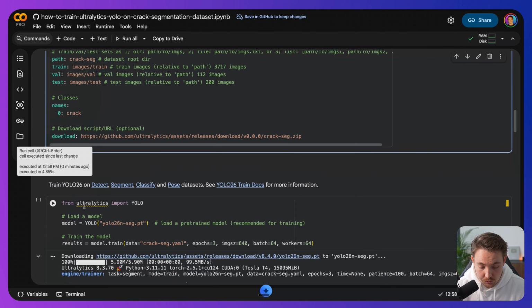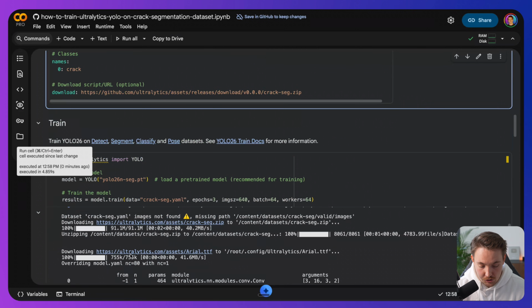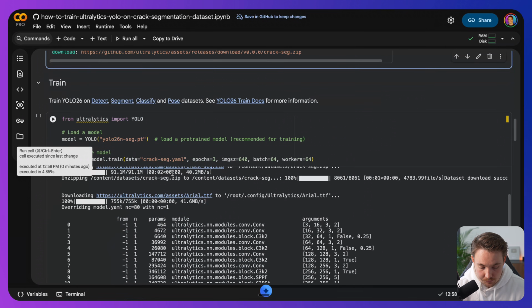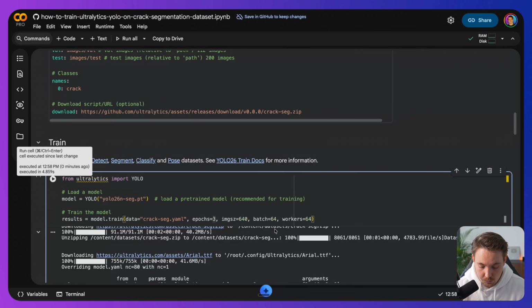So the first thing that we have to do is just from ultralytics import YOLO. We create an instance of our YOLO26 nano version, and we just have to specify the seg model. Then we have our crack segmentation YAML file, the number of epochs we want to train it for, and that's pretty much all. Let's just train it for 20 epochs. We have the image size and the batch size as well. We can go lower depending on what hardware you're running it on. You can specify the number of workers. You also don't have to specify this, and it's just going to run with the default parameters.